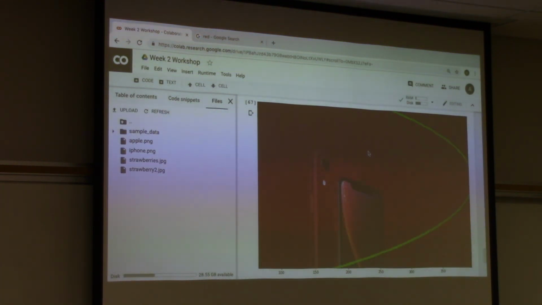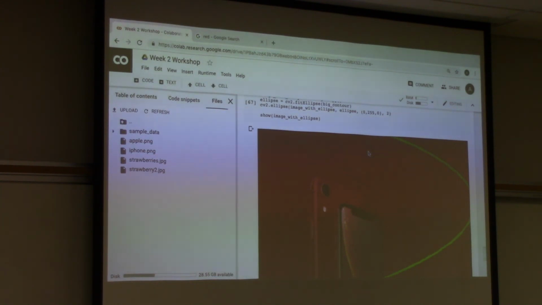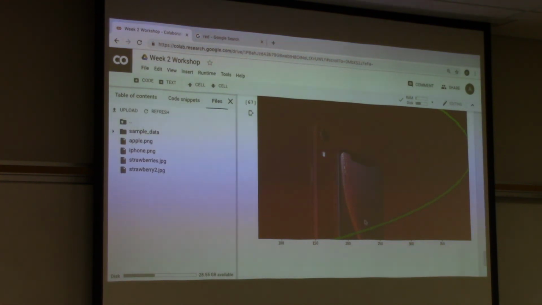Just for the sake of discussion, it looks like the model is circling most of the image. Would you say this is overfitting? Yeah, probably. What would it take to fine tune this model? Probably give it stricter parameters, because we gave it a pretty wide range. We kind of just taught it to detect red. So yeah.